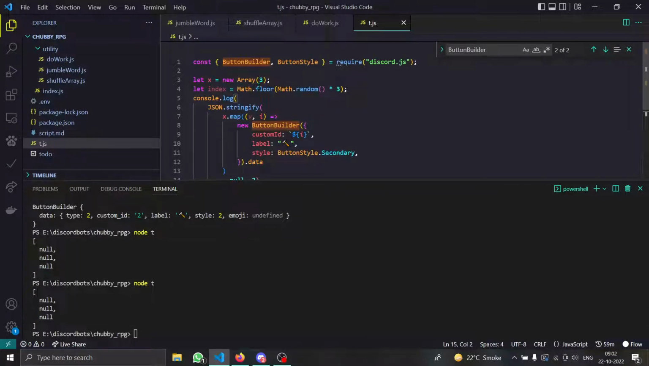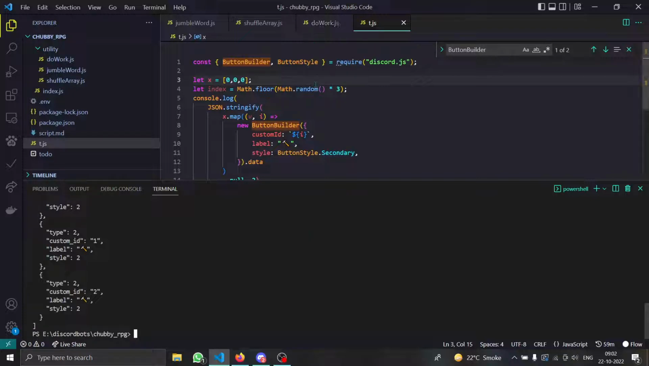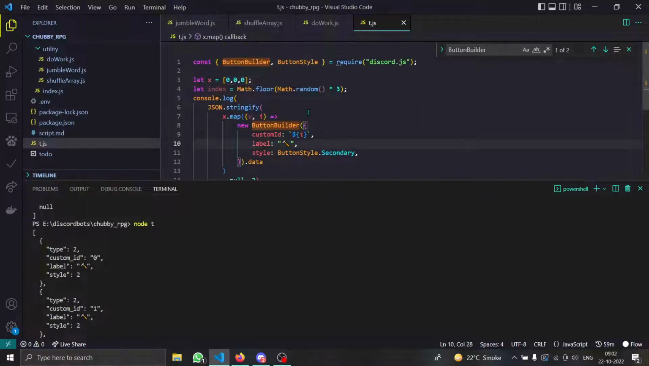Dot map. Let's. I think I know why. Let's see now. If it works now, holy shit, man. Why will you work now? That is the dumbest thing I have seen. Ah, that sucks. Well, anyways, let's delete it.